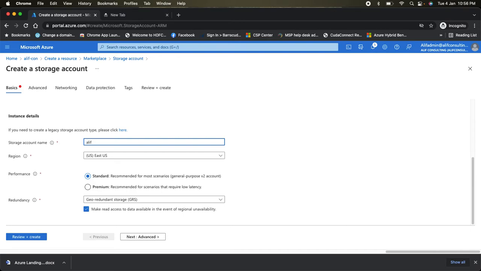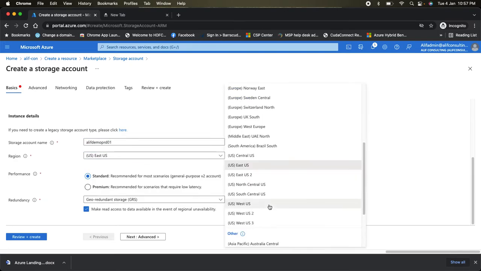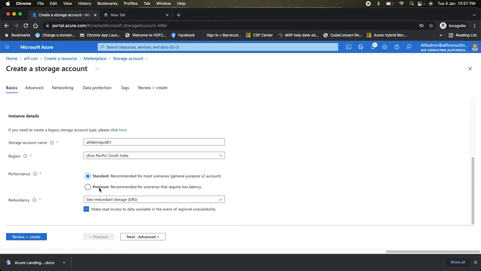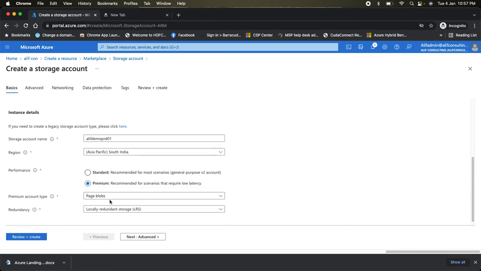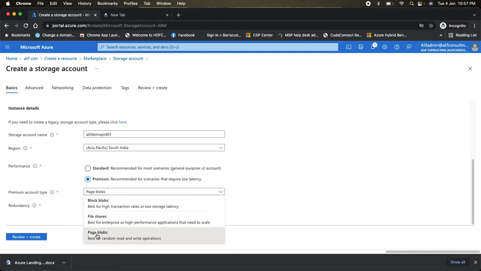Alif demo stg, sorry, it's premium, so prd01, and I'm making it in South India, and I'm making it as a premium. As soon as you change to premium, it's going to ask what kind of storage account you want to create. If I want to create only for blob, it only allows me to upload the data or files for an application. If I go for the file share, it will only allow me the file share. If I go for the page blob, it will only allow me to create VM disks, virtual disks only.